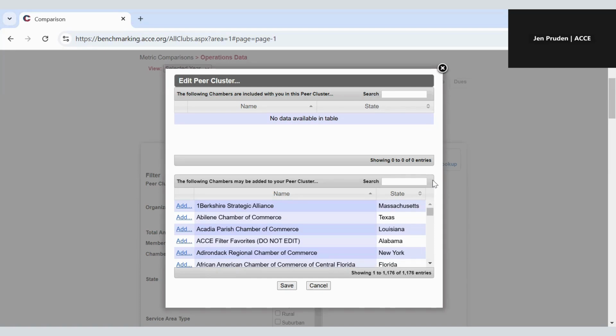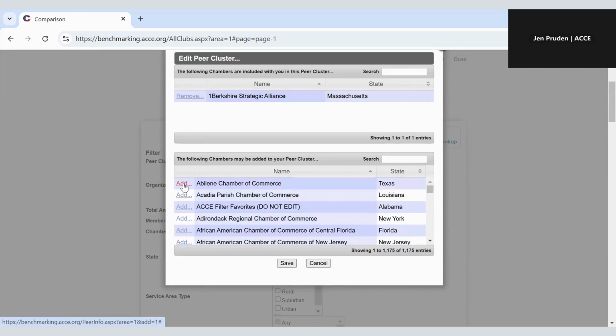When you've identified the chamber that you'd like to add to your peer cluster list, go on the left-hand side and click the Add button. You'll see that it has been added above to your peer cluster. And if you would like to remove it, go ahead and click the Remove button.